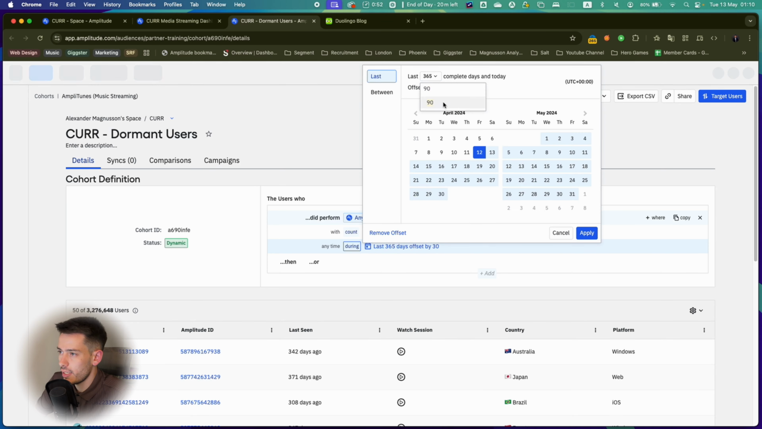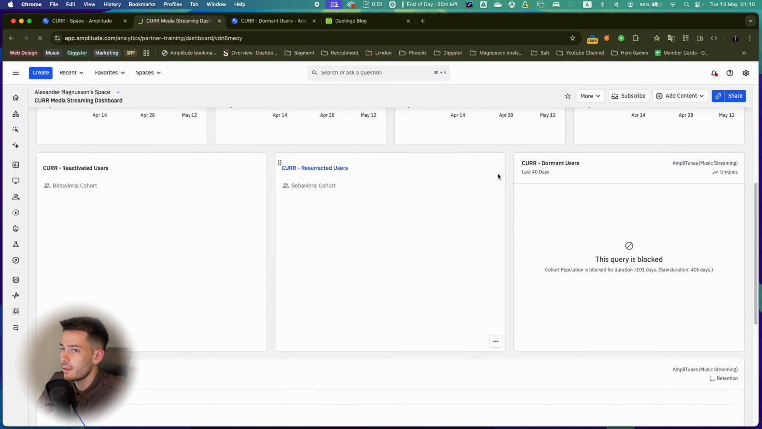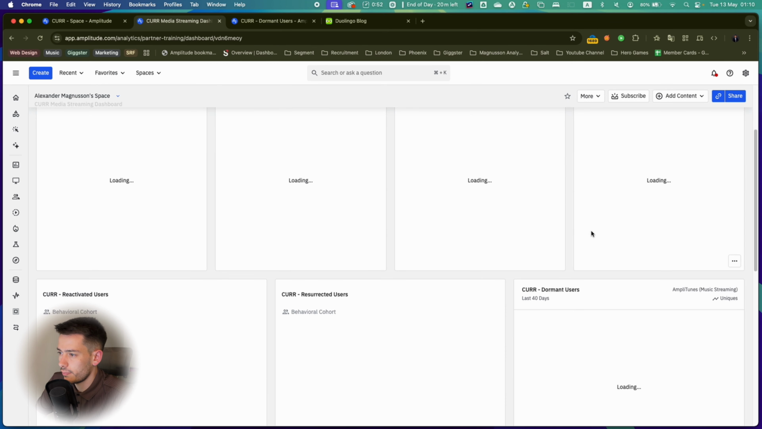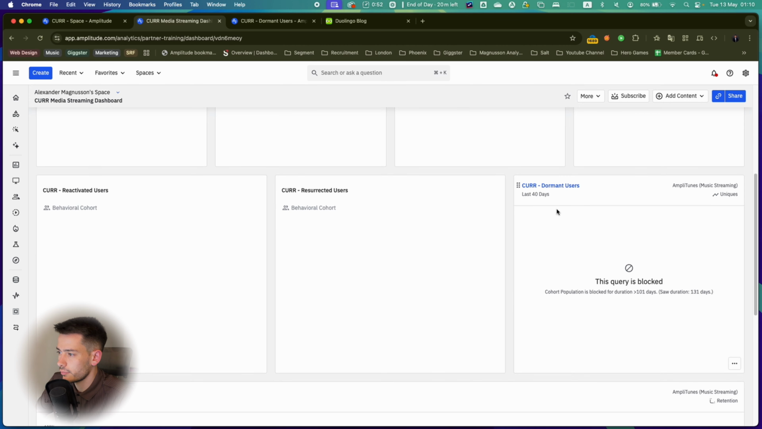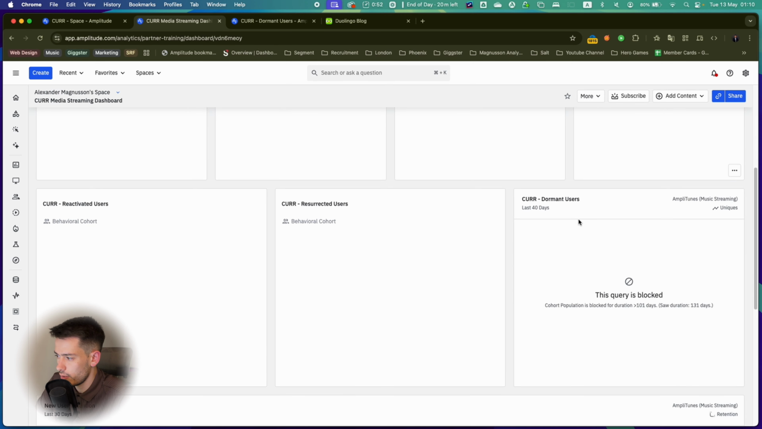Let's just do a 90-day dormancy for now, just for this chart. Okay, save that, refresh this. Still doesn't like that. Cohort population is blocked for duration more than 101 days. 131 day duration. That should have updated. It's not 131 anymore.